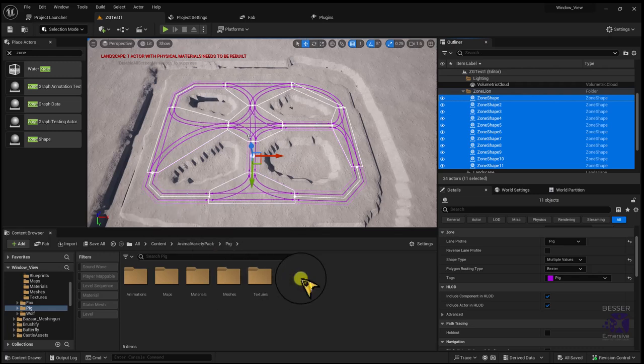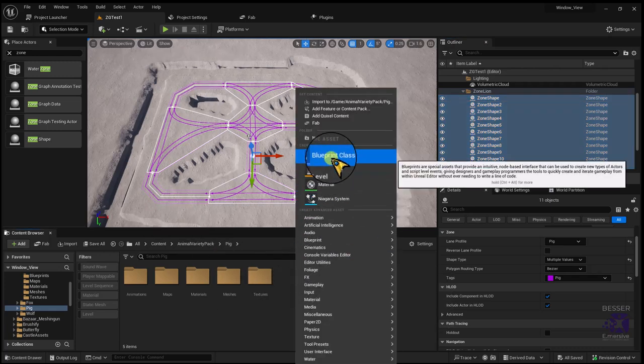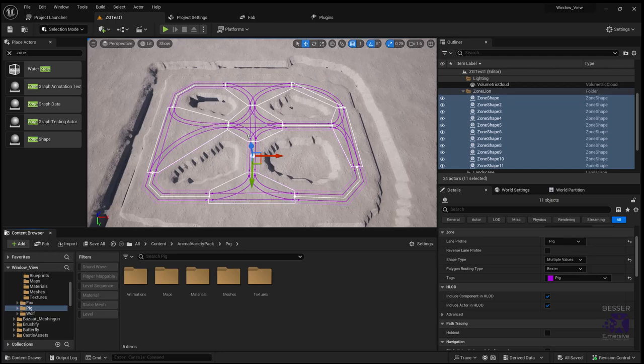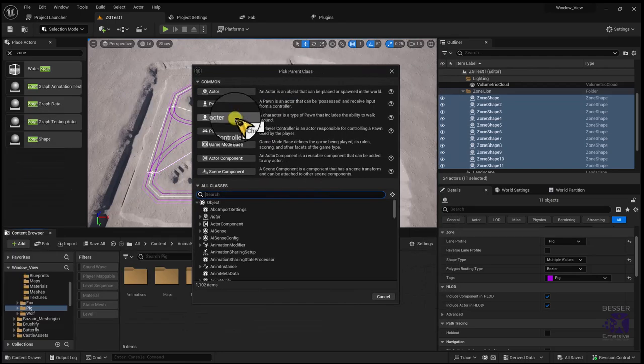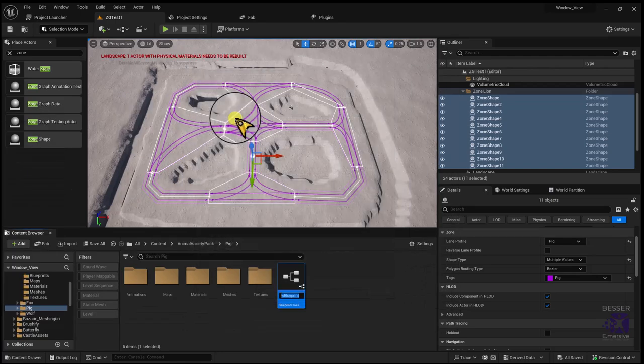In the content browser, navigate to the folder with your characters. Once in the folder, right-click and create a new blueprint. Make it a character class and name it something appropriate like BP_pig and open it.